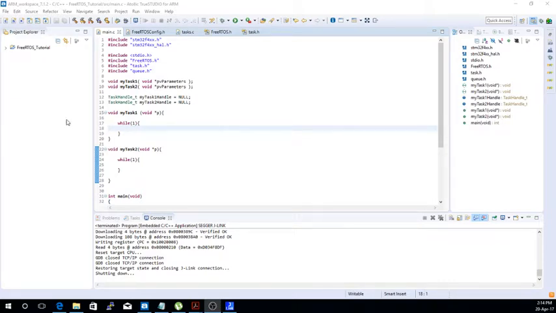So we are going to look into another FreeRTOS feature called direct to task notifications. So we can send notifications from one task to another task. There are two types of functions, or two ways of doing this.